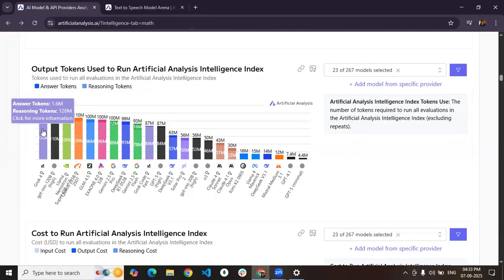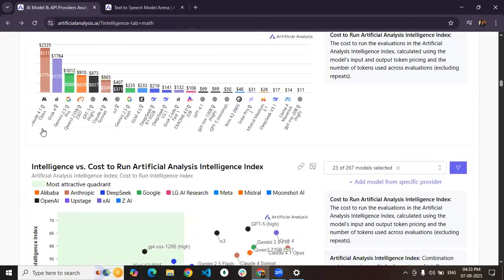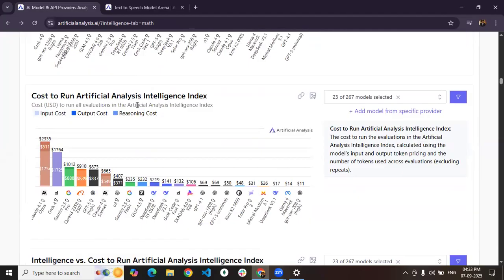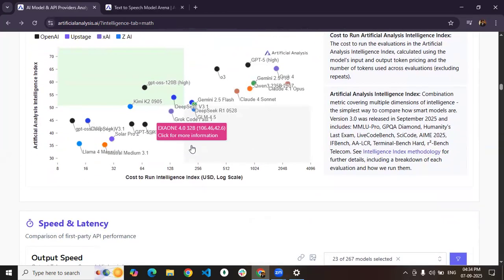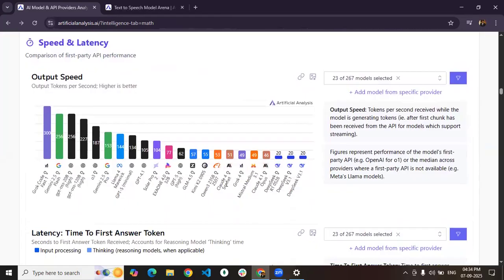Answer tokens are 1.6 million, reasoning tokens 120 million. If you click this, it will take you to the entire details and more information. Going back, the cost to run the Artificial Analysis Intelligence Index: input cost, output cost, reasoning cost, everything needed to pick a model for your project, you can compare here and pick the best one that suits it. There are a lot of comparisons.